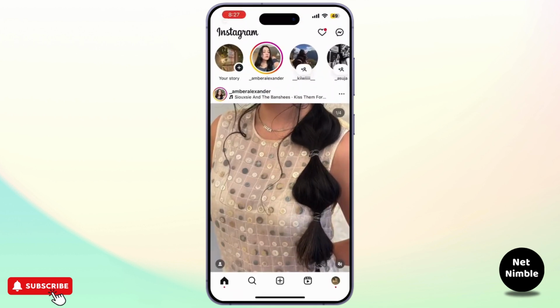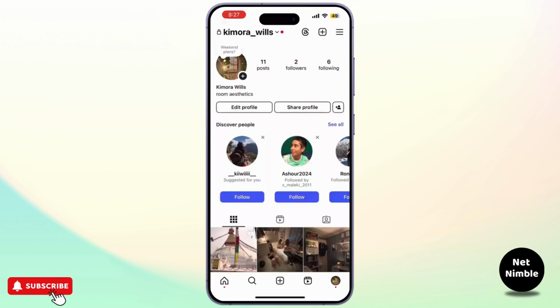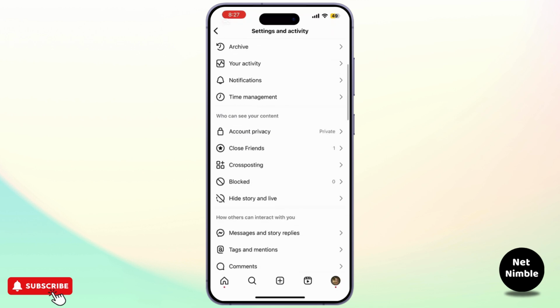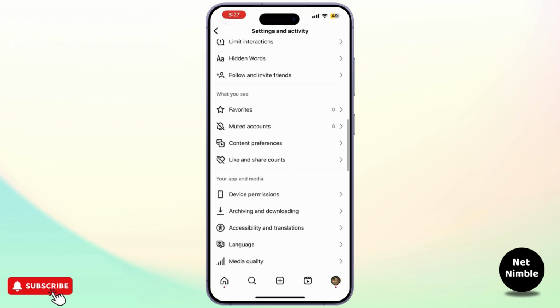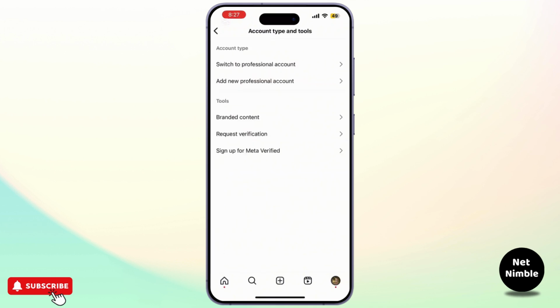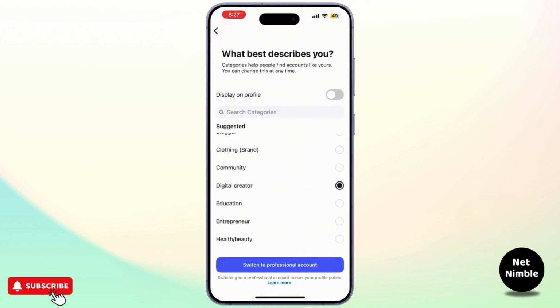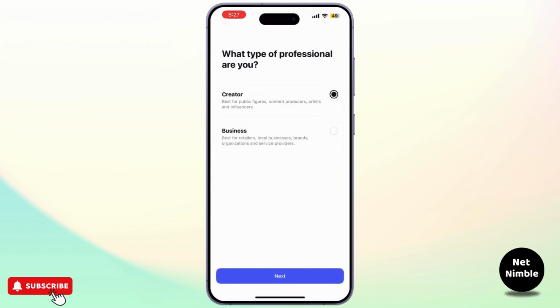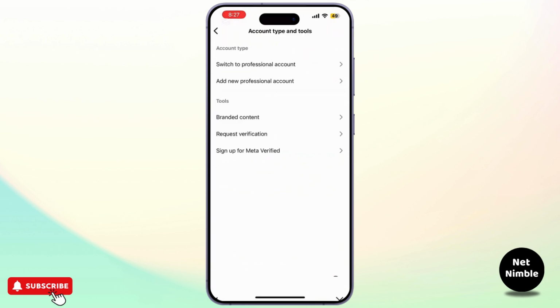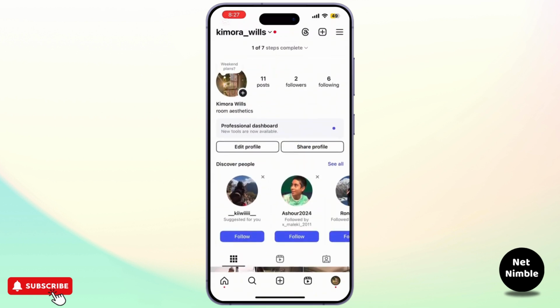First things first, open your Instagram app and make sure you're logged into your account. Now tap on the three horizontal bars and scroll down until you find an option that says account types and tools. Simply tap on it and tap on switch to professional account. Simply tap on OK. Simply click on next. Hit on next again.